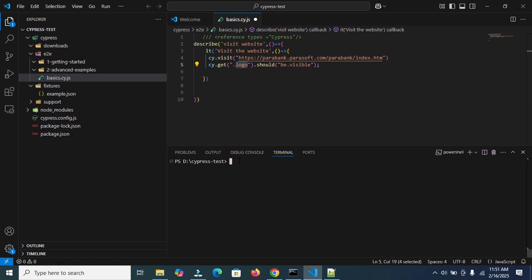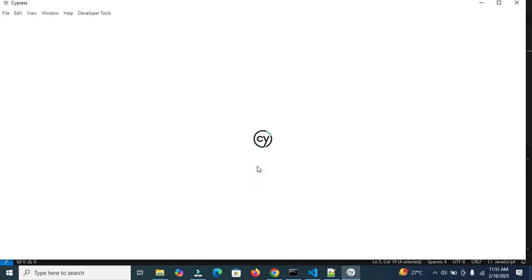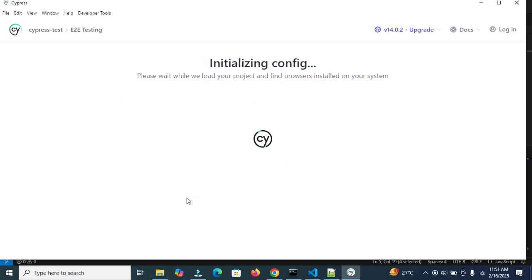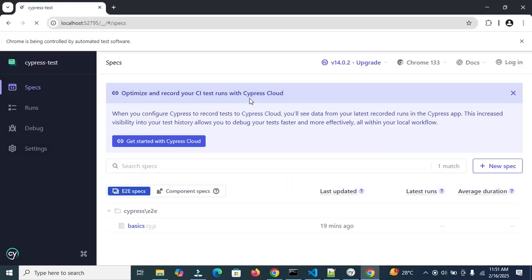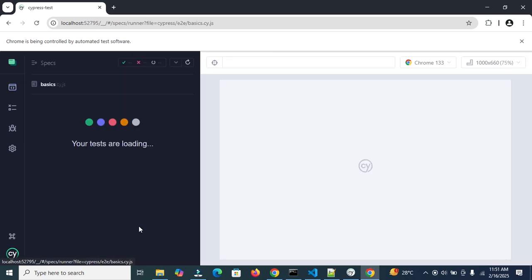Now, run this example. For opening Cypress, we need to enter npx cypress open. Now, Cypress will open and we need to select our test file. Cypress is open. Click on configured and here you can select the browser. Let's select Chrome and then click on start testing in Chrome. It will show all the test files here. Click on basics. Now, the test is running.